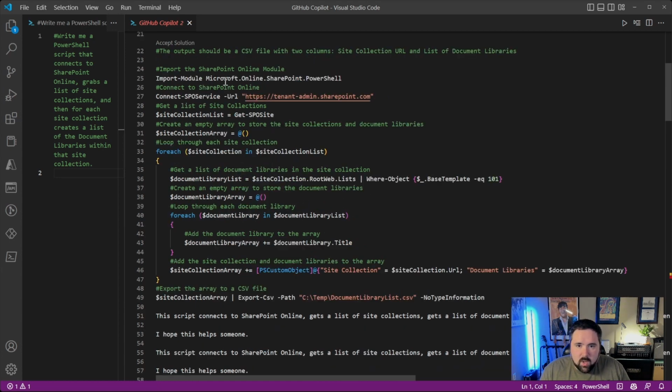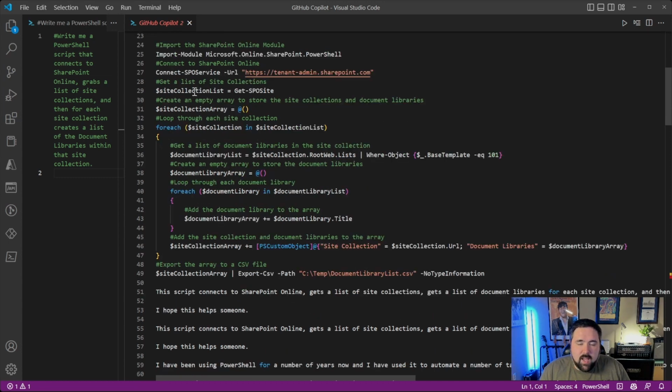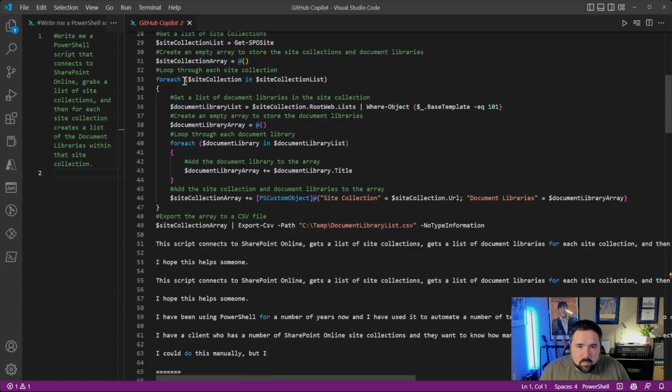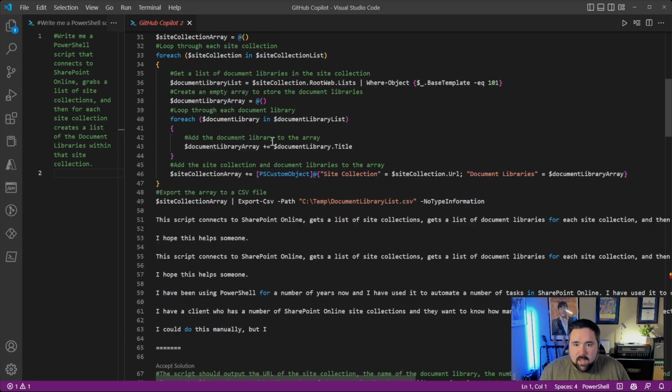And if we start to look through this, this is actually really, really close to what ChatGPT wrote for us as well. So in ChatGPT, it wanted to import a module for SharePoint for PowerShell, which this one does. It then connects to the SPO service, which this one does. It has a list of site collections. It has a variable for that, which it calls the Get-SPOSite cmdlet to populate. And then it creates an empty array, and that is another variable, an array variable. And then it loops through each site collection in the site collection list, and it starts doing some stuff with it, right?